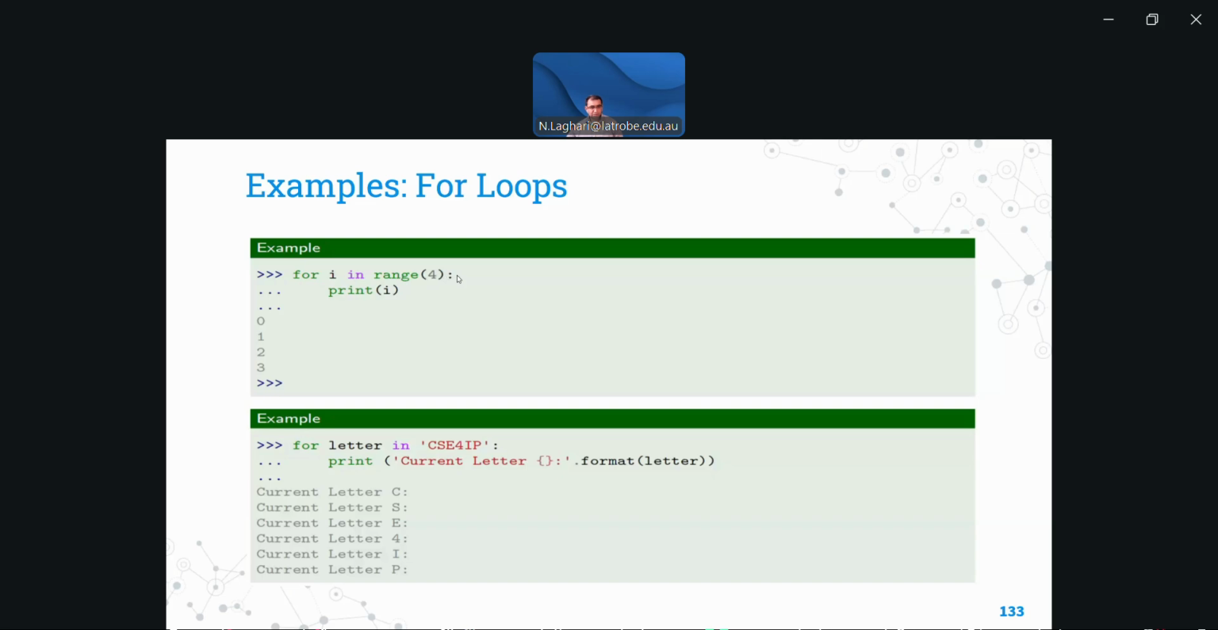So you want to print all the numbers in range 4. So it would be printing 0 to 3. And for letter in CSE4IP, it would be taking one letter at a time. Okay, so the current letter is C, S, E, 4, I, P. In the case of letters, not including the last number is the function of the range, not the loop. So P here would be included.